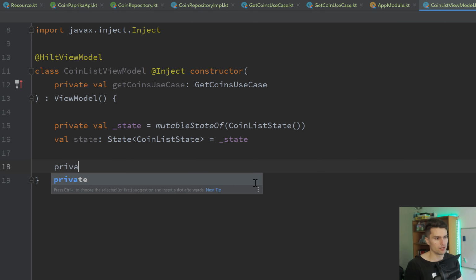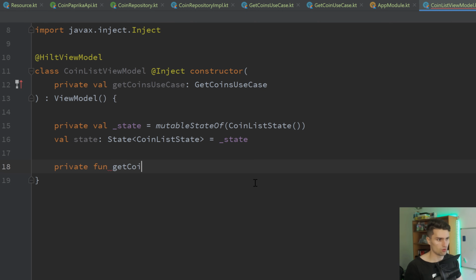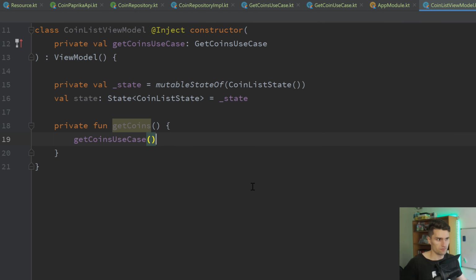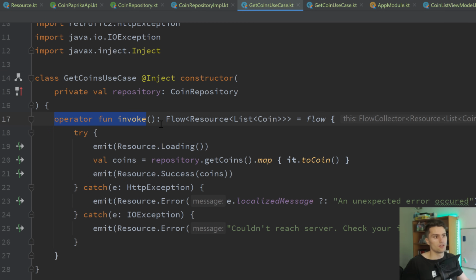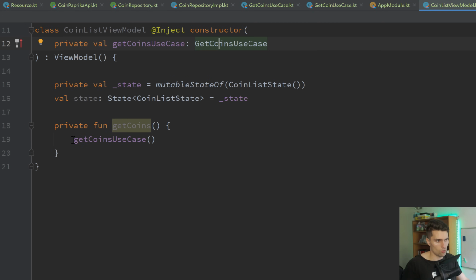Now we do want to have a function that actually calls our getCoins use case and provides the data, or rather puts the data inside of our state object to display that in our UI. So private function getCoins. And what happens in here? Well, we can simply call our getCoins use case like a function. You know, that is a class, but because we overrode the invoke function, if we remember, we have an operator function invoke. We override that operator function, and that allows us to call this use case like a function, and I just like this.